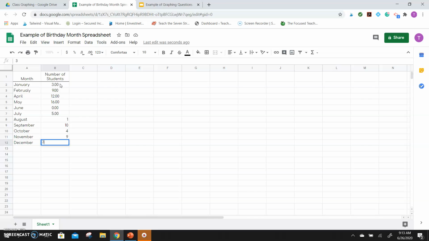And if you notice, my numbers are a little odd. I'm going to highlight them, and I'm going to go up here to numbers and change it. And then I'm going to go here because I want them all to be in the middle. So now I have my columns.